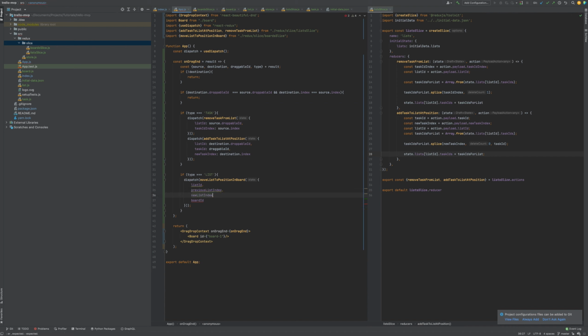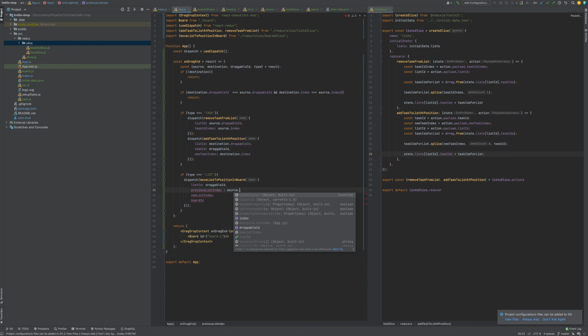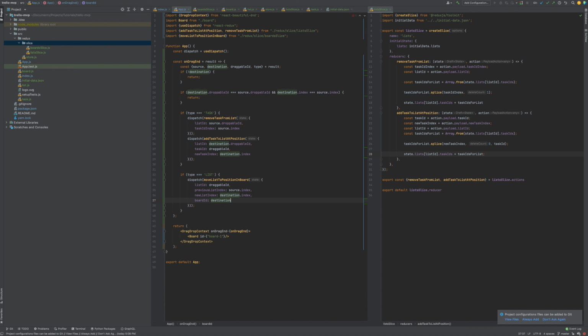Okay, that's good. List ID means the list we're working with, that is the draggable. The previous is going to be source dot index. Essentially, because the source is the same as the destination, it's just syntax at this point. And then the board ID could be the source or destination. I just use destination. So these should work.